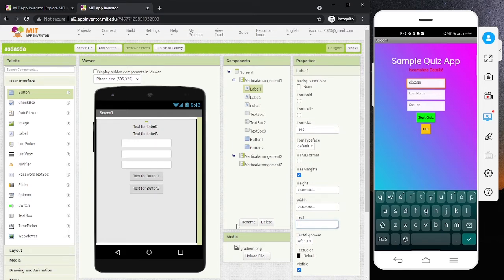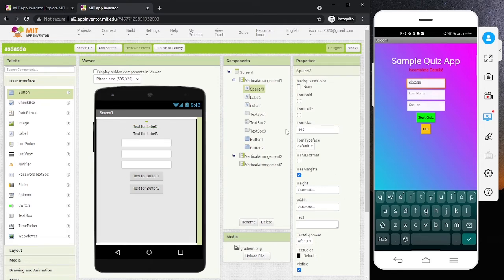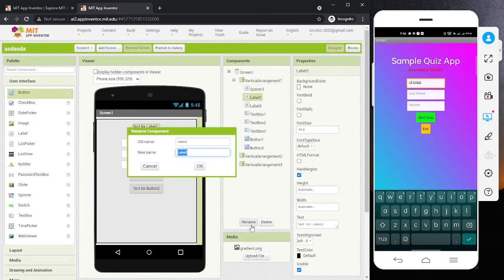Okay, alisin ko lang yung value nito. Tapos, pang ilang spacer na ba to? Spacer 3. So, I'll be renaming this to spacer 3 para aware ako na spacer lang itong label na to. Okay, tapos, this is yung label 2. Ayan. So, ang gagawin natin, let's rename this to app name. Ito yung app name na ilalagay natin.